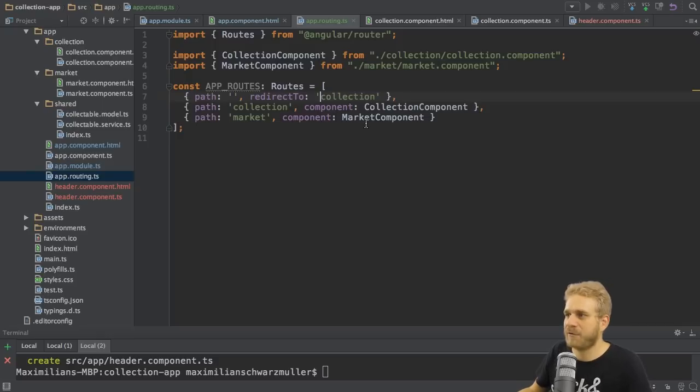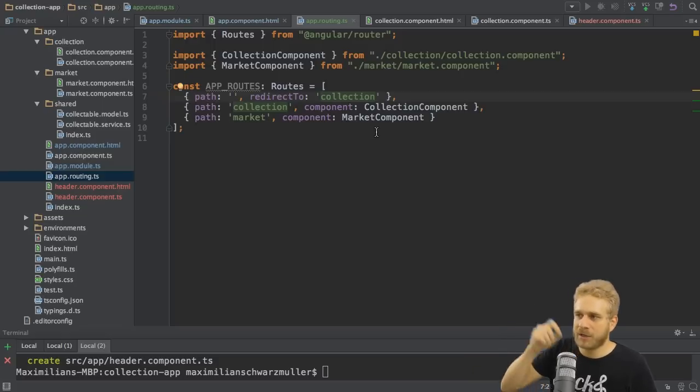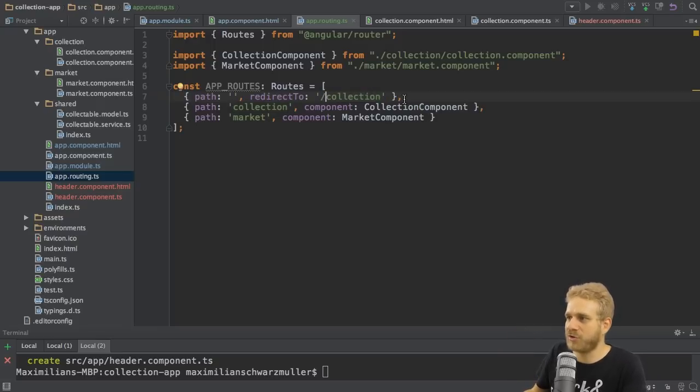If I would just have collection, this would be a relative route, which means appended to the current path, which could be localhost slash user and then collection. Now I don't want that. Here I simply want to go to the absolute collection route, the second one here. I need to add one other property, pathMatch full.